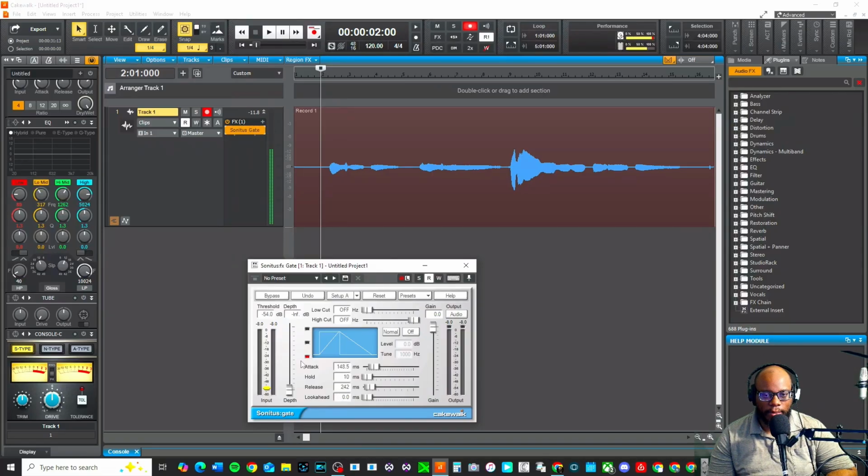Now, I might want to bring this threshold down some more. So I can bring it down a little bit more. Now I can adjust the depth too as well. I see you. And so I think the depth is, well, not how fast, but how much of the effect is being used. I'll put it like that.